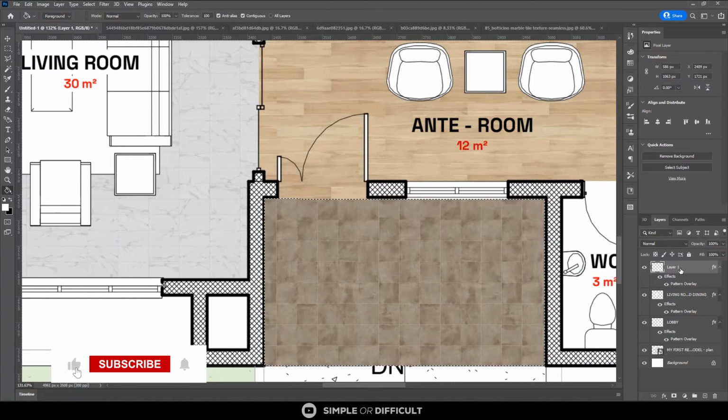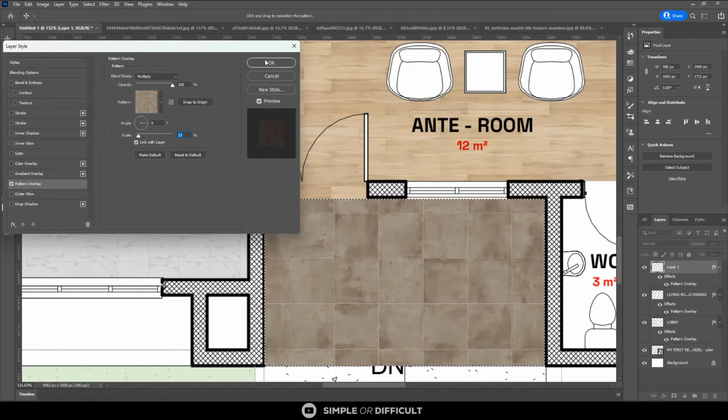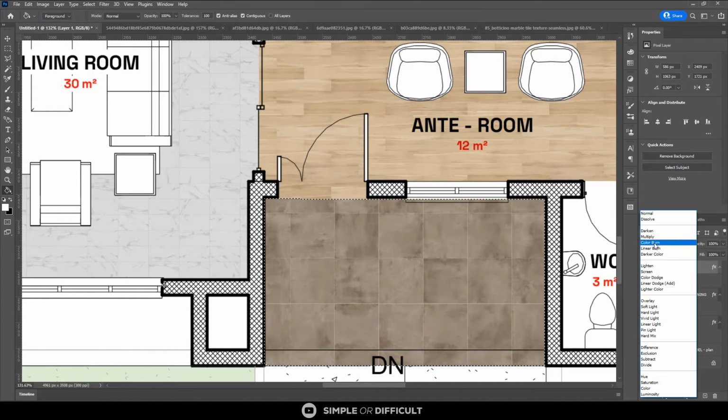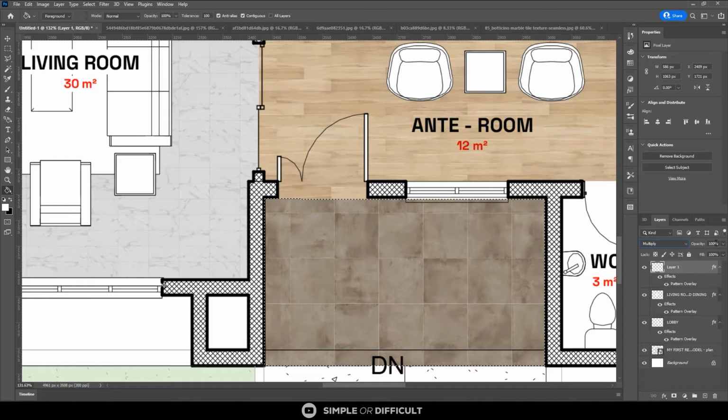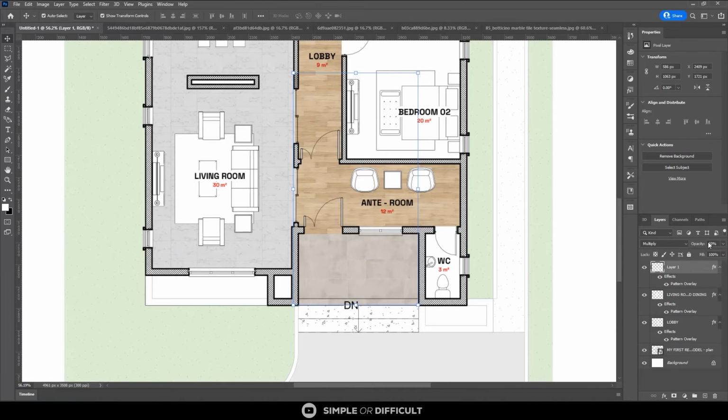Now this appears to be very small for me, so I'm going to go to the pattern overlay, and I'm going to increase this a little bit. Yes, I'm going to say okay. I'm going to multiply it, and I'm going to put this to 50. Okay, now to make it less, I'll make it 60.